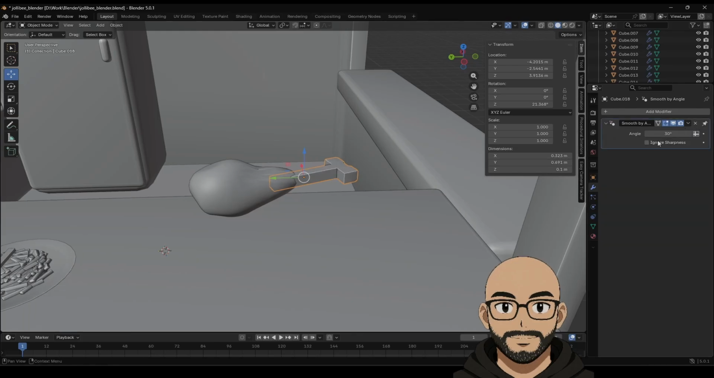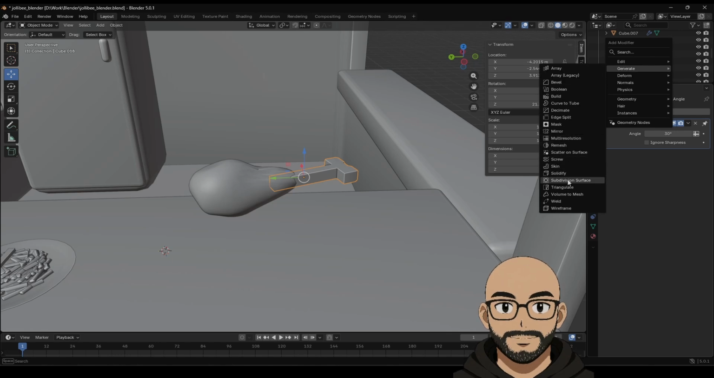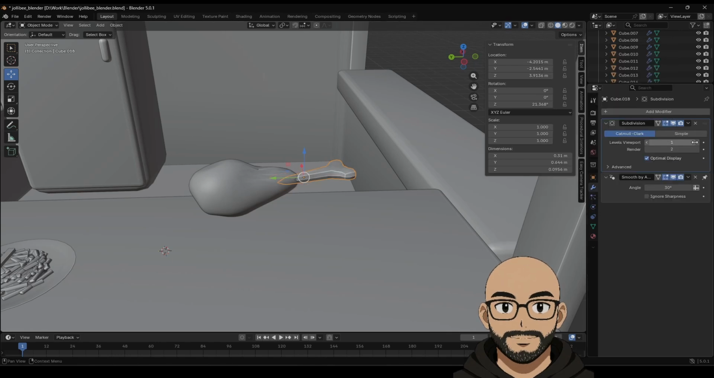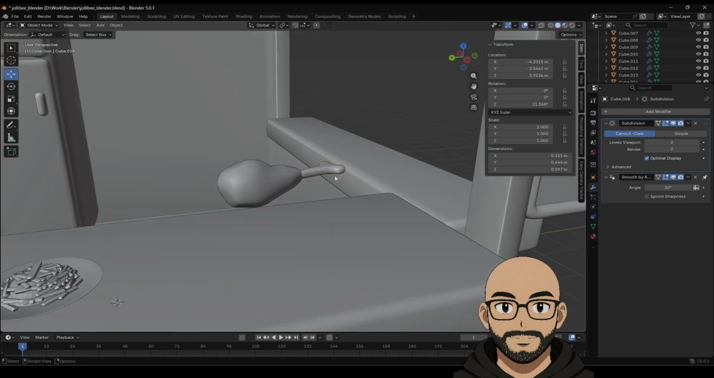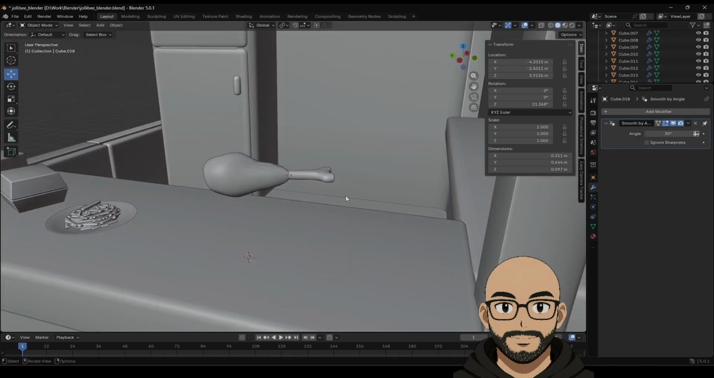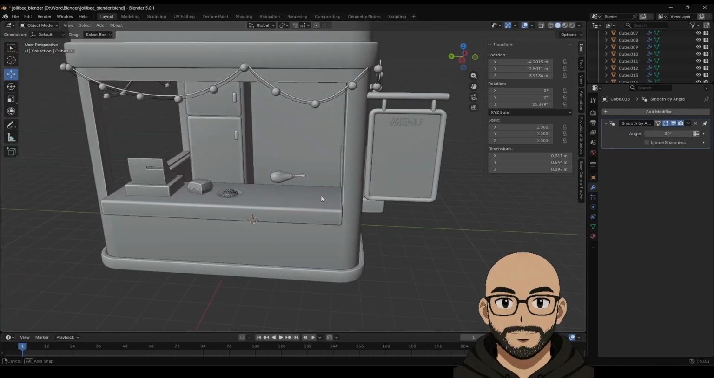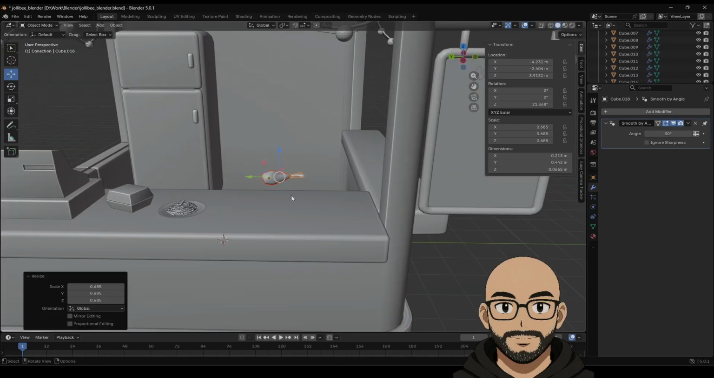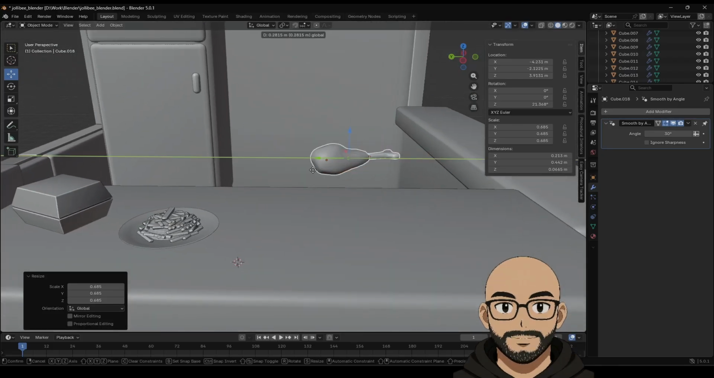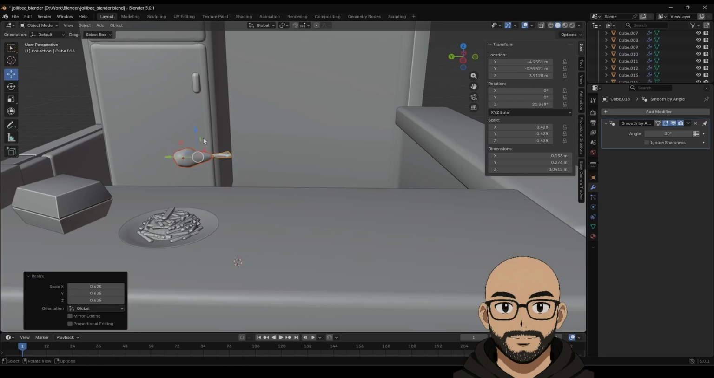Maybe get rid of that. If we use a subdivision, there we go. We have a bone, chicken bone. Piece of chicken. Maybe I'll put this on the plate too.